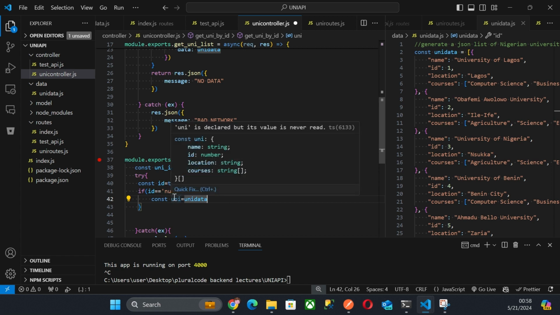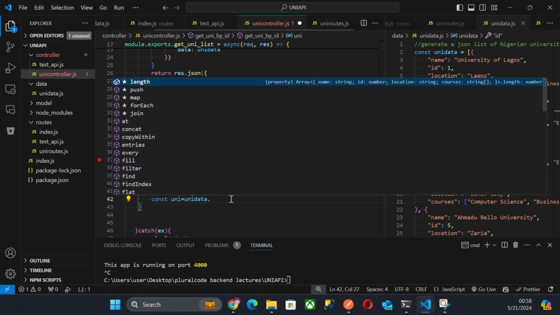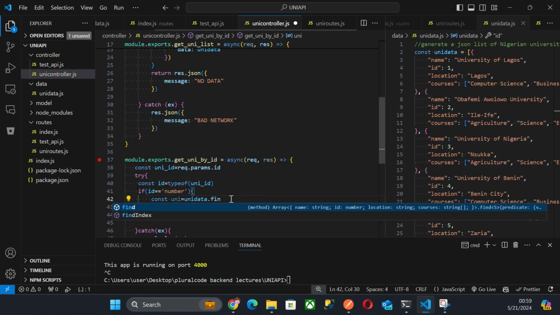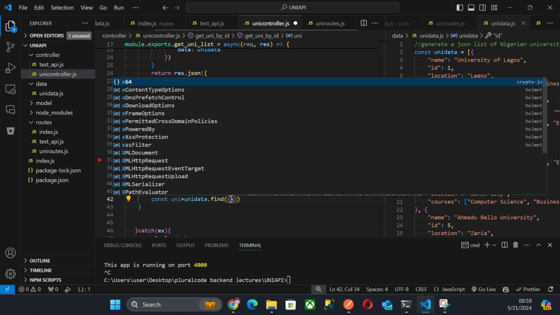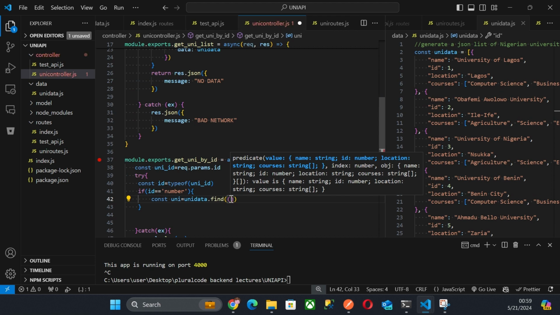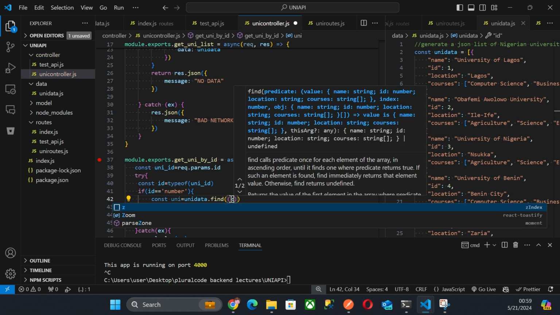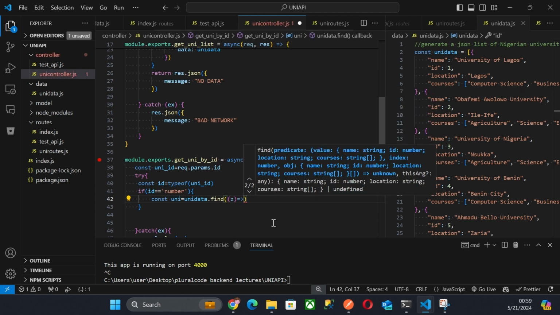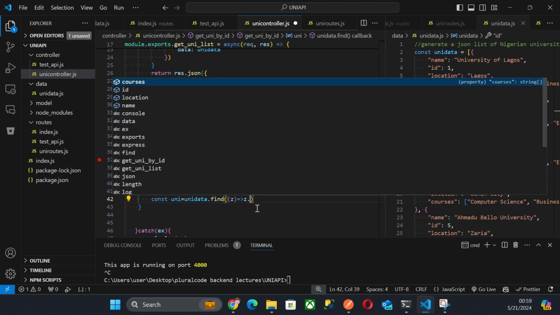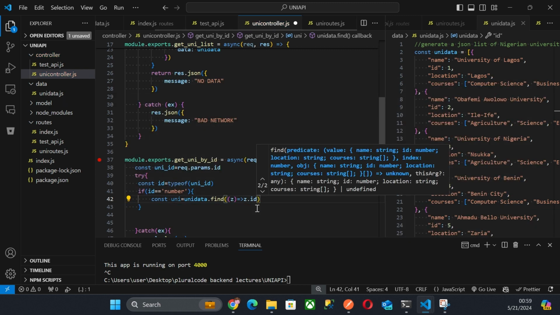All right, so I'll say uni data dot is an array method. So I'll say uni data dot find, and I'll say x. Don't let me use x. We've always been using x from school days, so I'll say z, just because in mathematics they always say find x. So z goes to, whenever you say anything like this, this is what it means. So I'm saying z goes to z dot id.